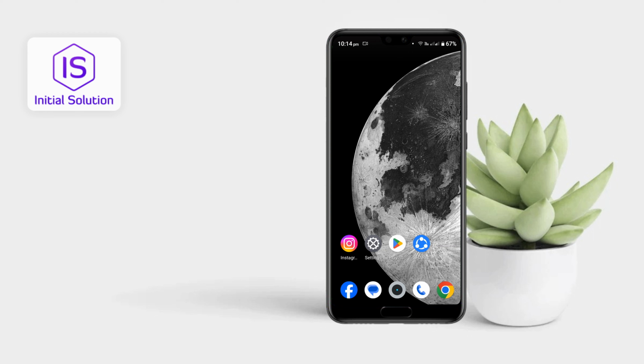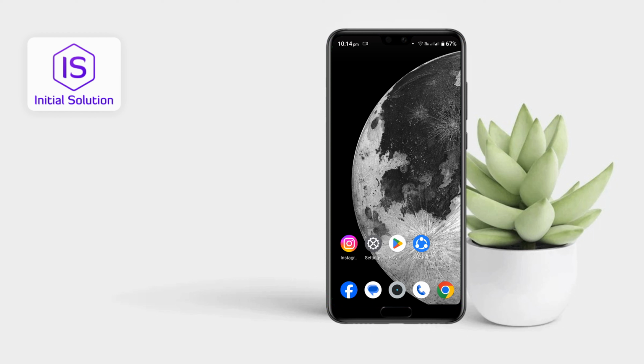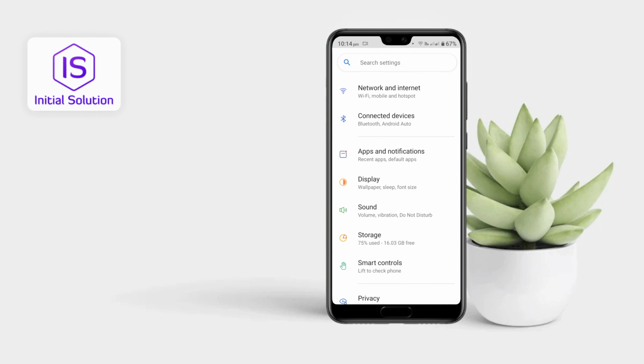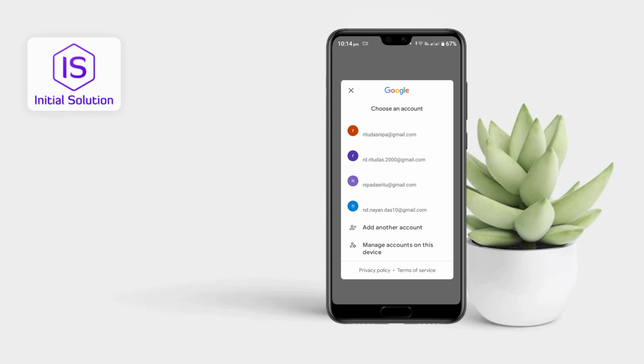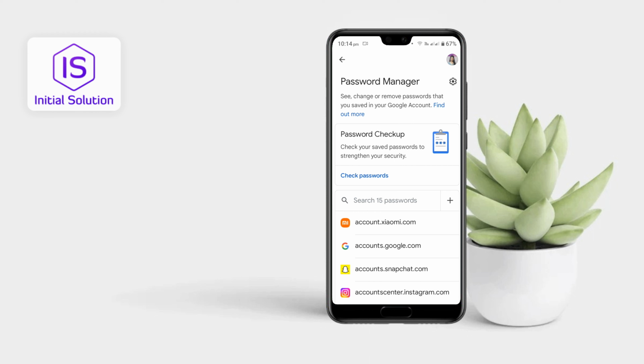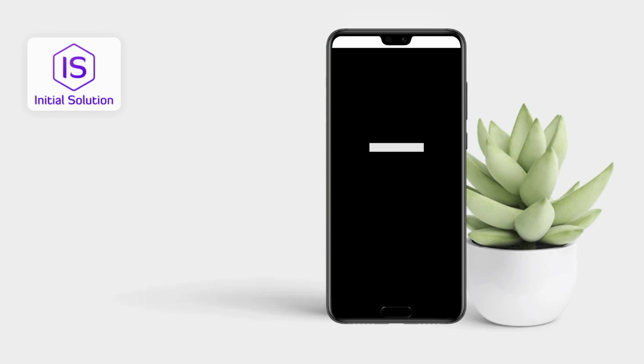Today in this video I'm going to show you how to find passwords on Android. For this, go to your settings app, then search in the search bar for password manager. Then choose your Google account and tap on check password. Tap on check password again. And you have to verify that it's you.